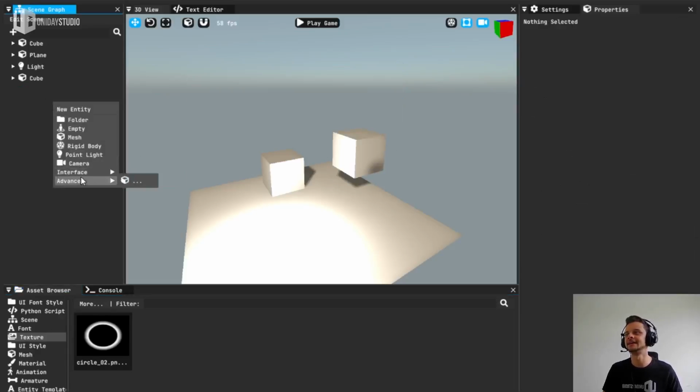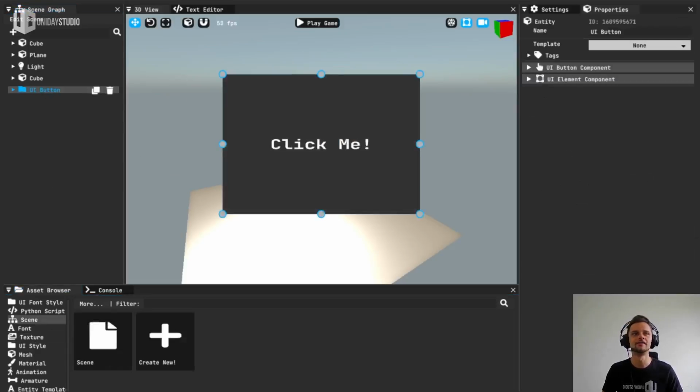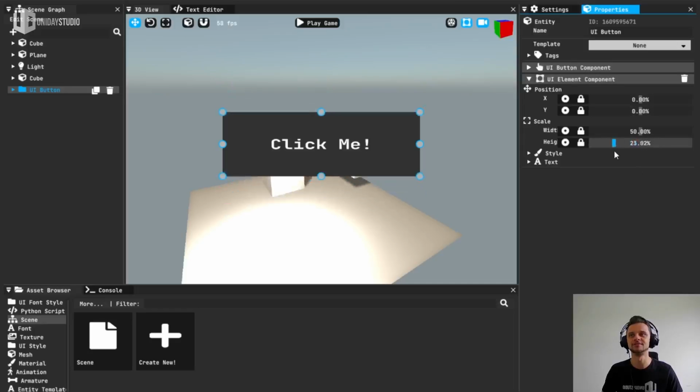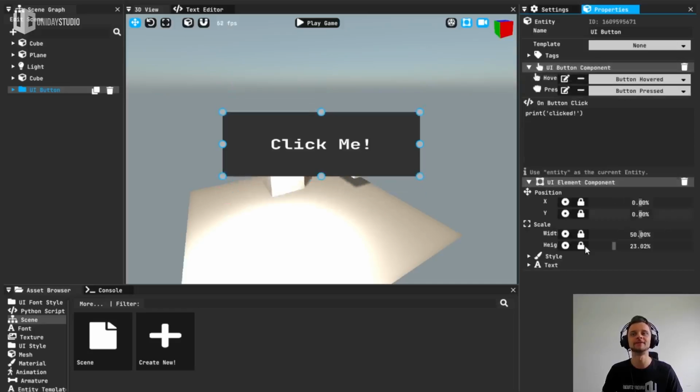Let me add a button here, and here we go. Now I have a button, and it works in almost the same way as the UI element. So the difference is now I have a UI element component that I can use to change the position, the scale, and so on. But I do have a UI button that will use this UI element component as a basis and will basically add some extra functionalities.